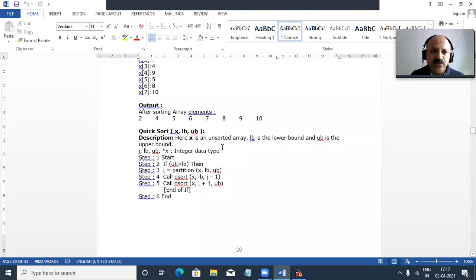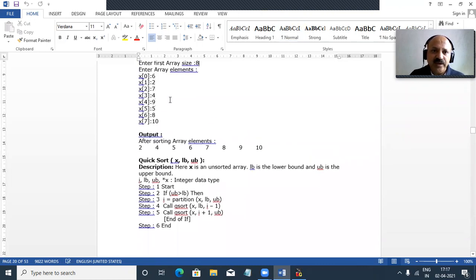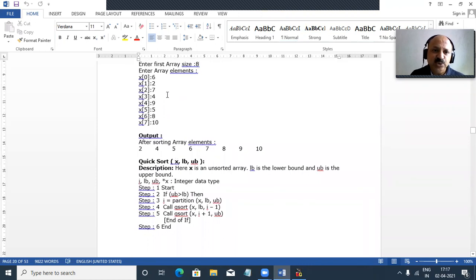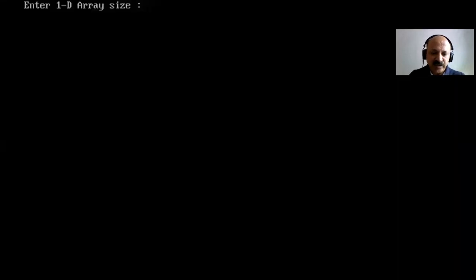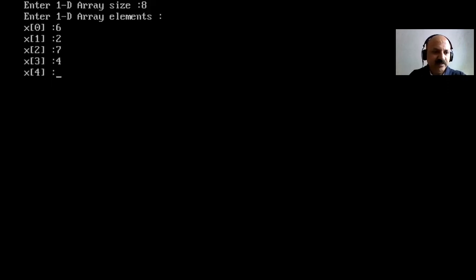So you can look here. I give size 8, and I write the elements somewhere: 6, 2, 7, 4, 9, 5, 8, 10. Perfect. Now I remember these elements, come back to our editor, compile and run. I give size 8 and the same elements in my book: 6, then 2, then 7, then 4, then 9, then 5, then 8, and 10.